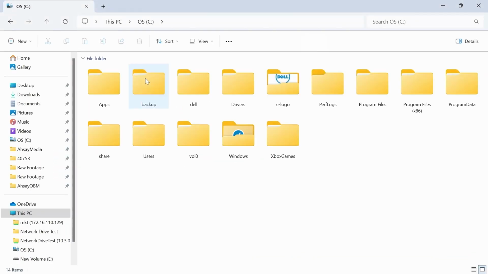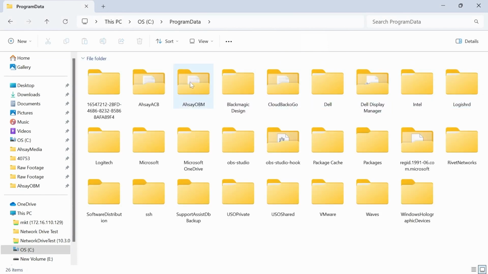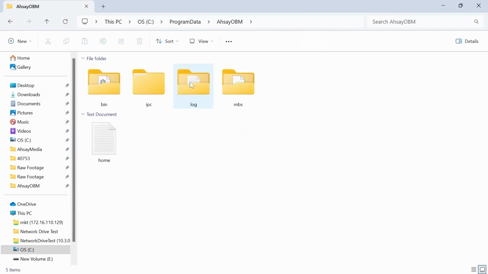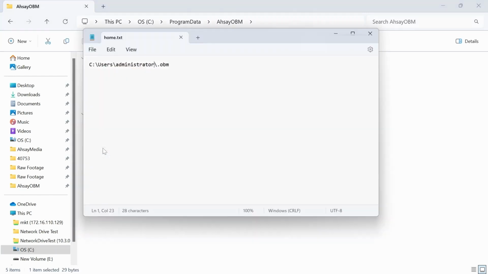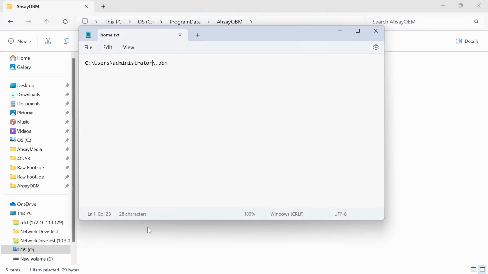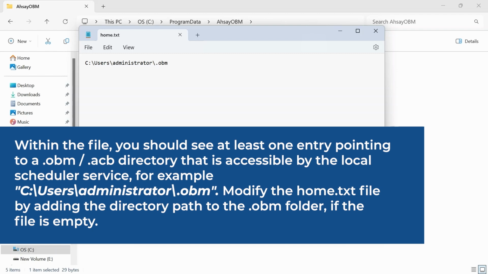Drive C, Program Data, AhsayOBM, and the home.txt. Within the file, you should see at least one entry pointing to a .obm or .acb directory that is accessible by the local scheduler service. For example, Drive C, Users, Administrator, and .obm. Modify the home.txt file by adding the directory path to the .obm folder if the file is empty.